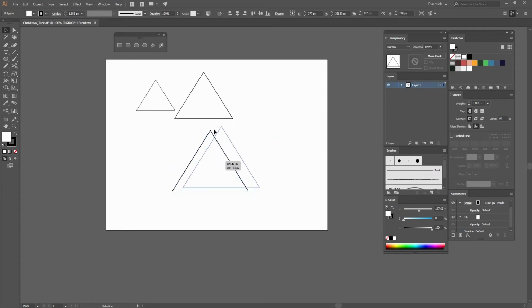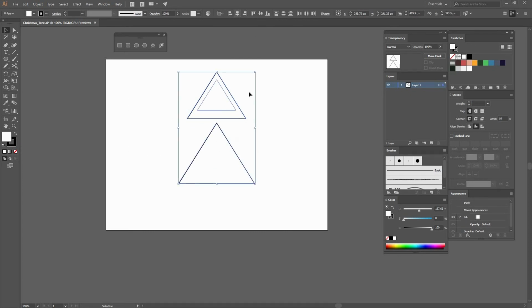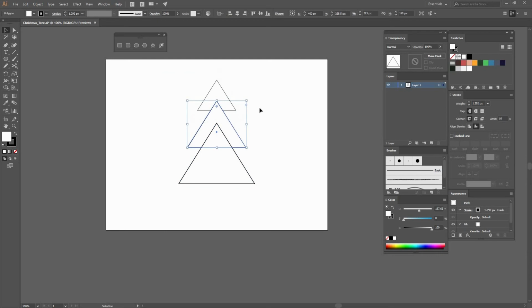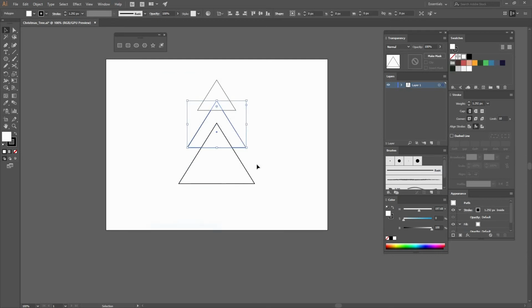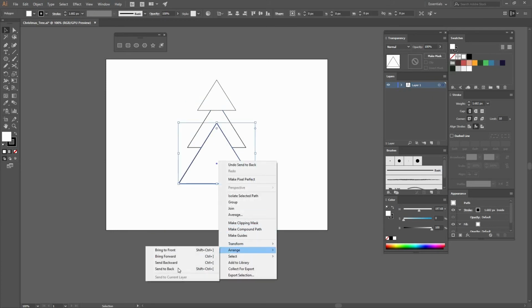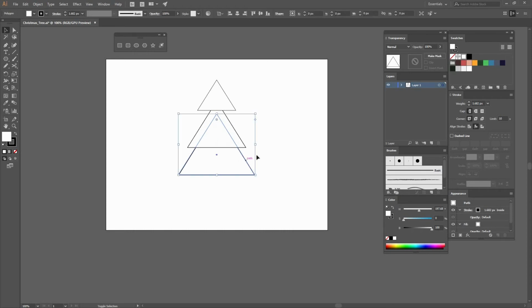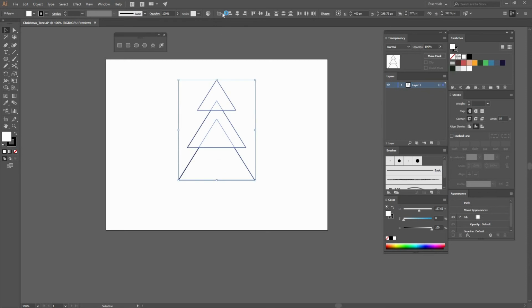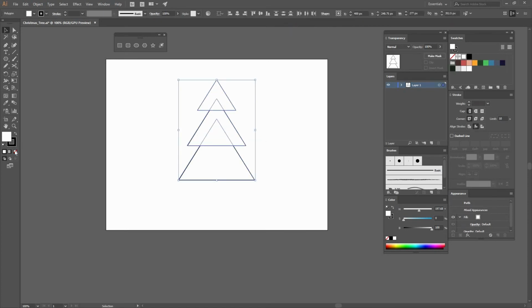Now that I have my three triangles, I can position them in place. So I can bring this one here a little bit center, make sure that I am aligning to my selection, and then horizontal align center. Now let's right click, arrange, send to back, the ones on the bottom. Position them roughly there, select the three of them, and then let's align to selection and make sure that you press vertical distribute spacing. So now they are spaced evenly.